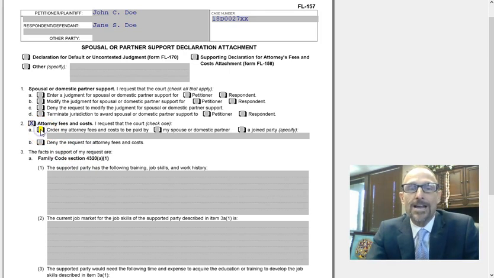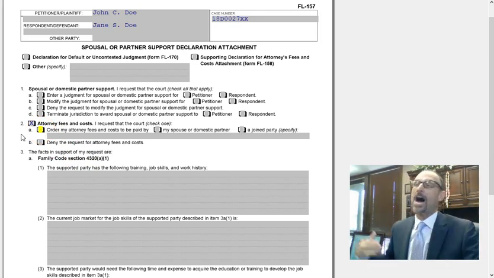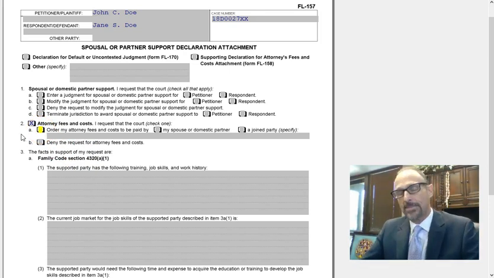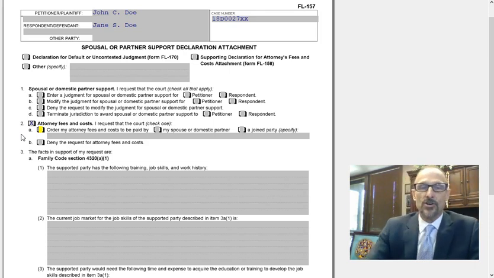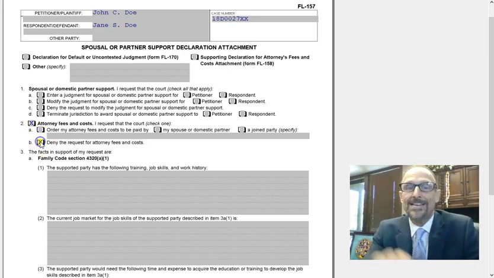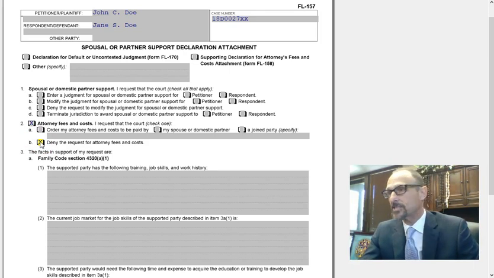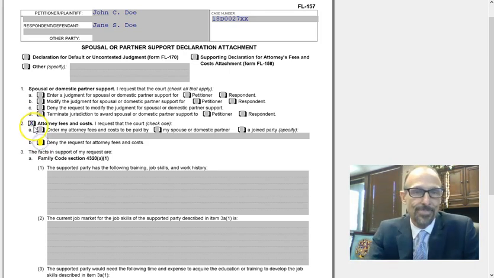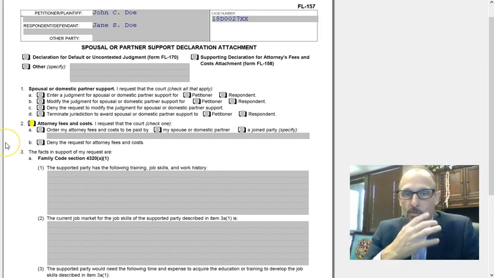If you are asking the court to not order attorney's fees, then you're going to mark 2B, deny the request for attorney's fees and costs. Okay? Now we're moving on to 3.